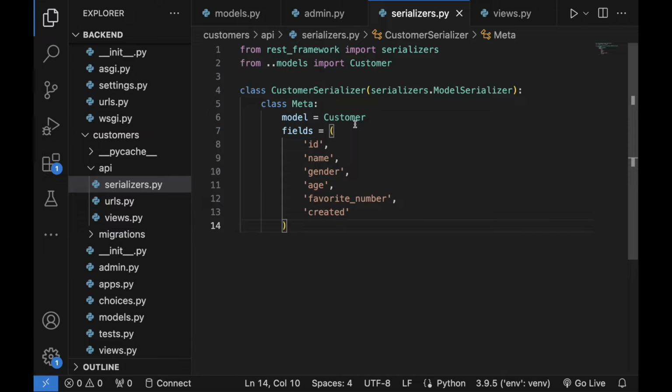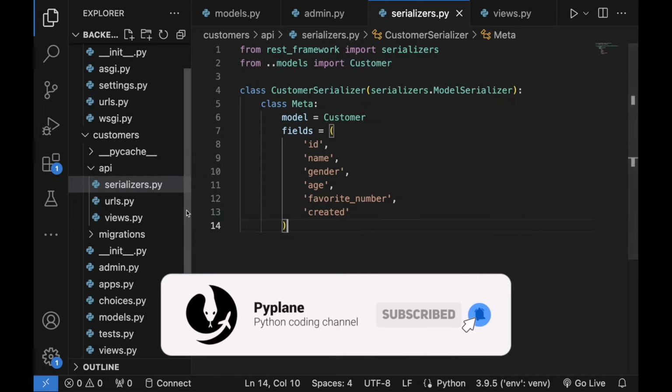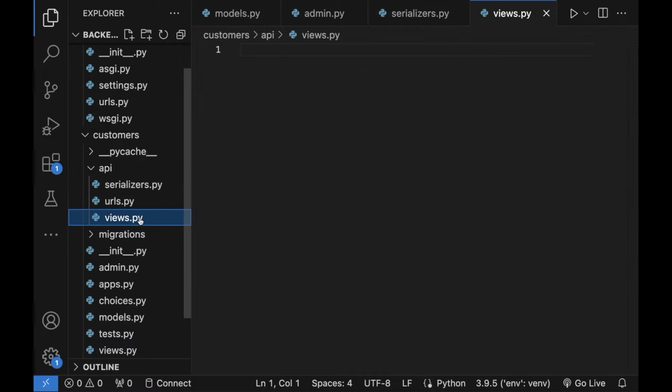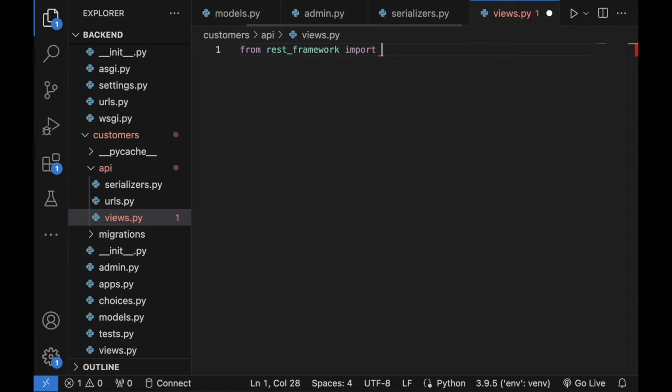However, this is not exactly what we want to achieve. We will come back and optimize this a little bit later. As the next step, let's create a view. So we will do this using viewsets. So I'm going to import from rest_framework viewsets.